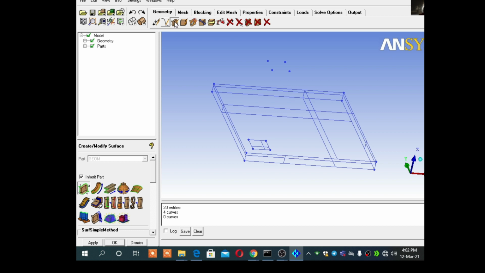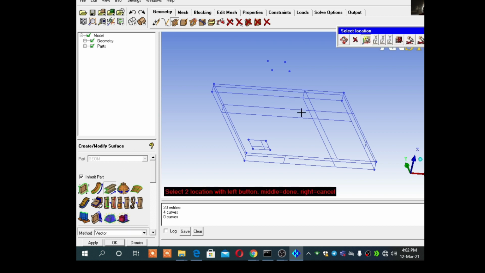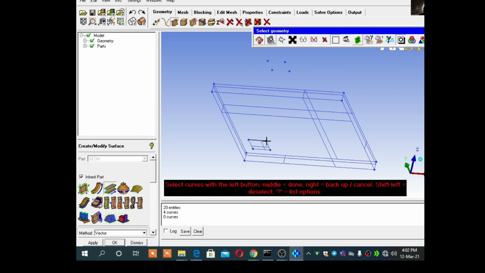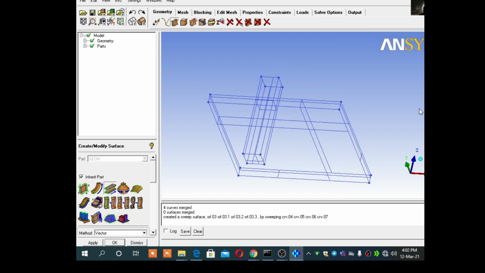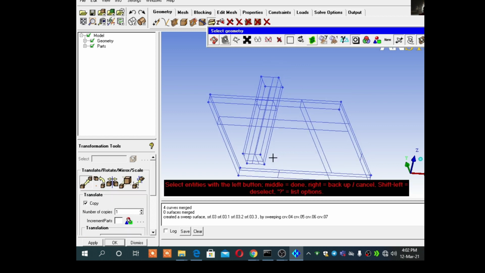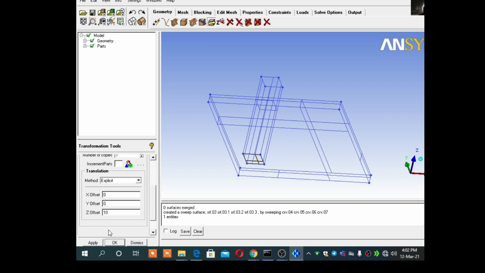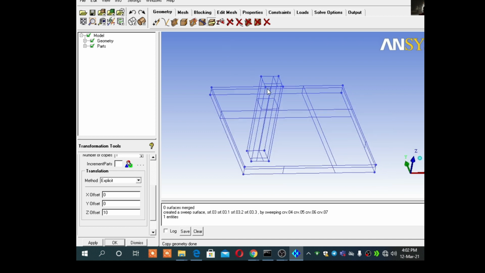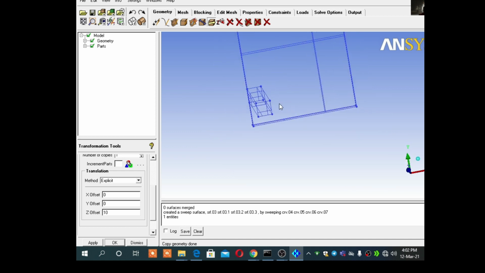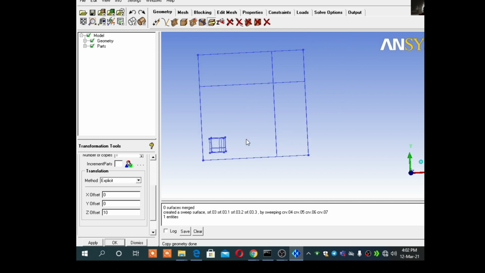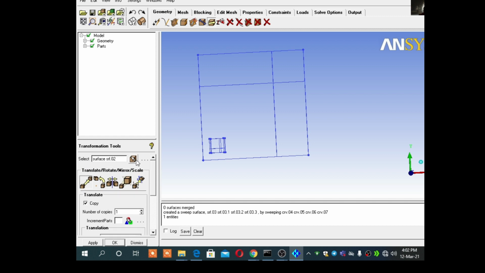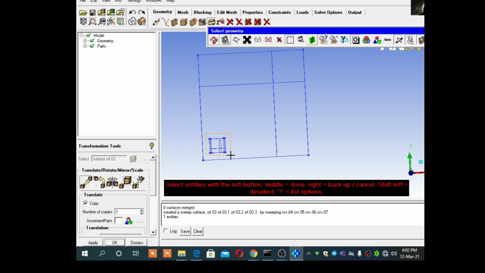Yes, then I will extrude. It means I will sweep this surface up to the end. So I will select these 2 points and the curve. Yes, and I will select this point and up to 10, so that it will close the end. Now I want such components here.